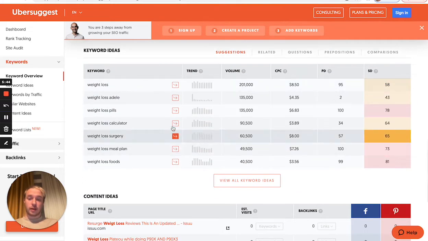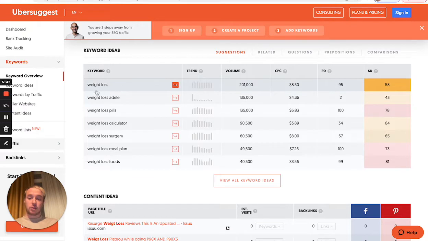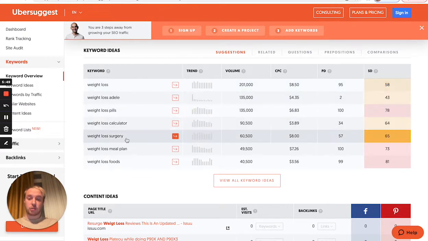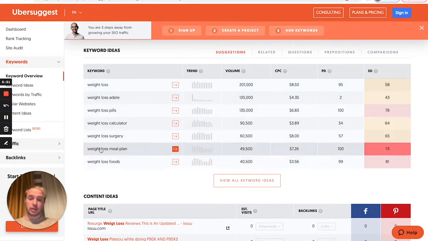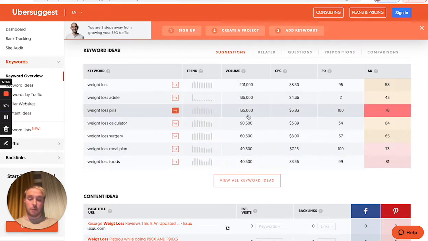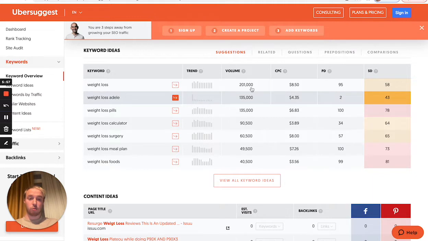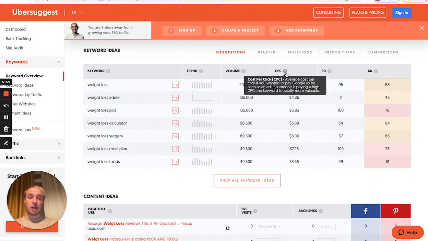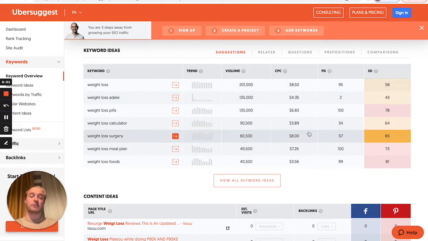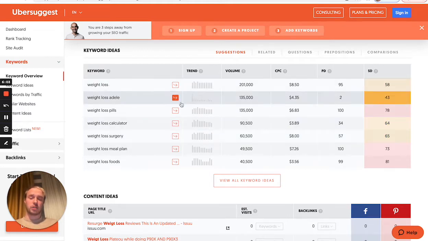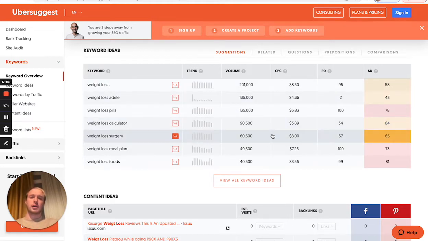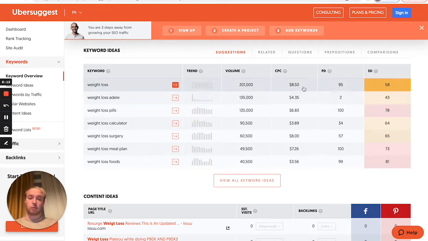Now you see over here we have different keywords: weight loss pills, weight loss surgery, weight loss foods, weight loss meal plan, right? Diet. So you can see the volume, how many people are looking for it per day on Google, and then cost per click, how much you have to pay per click if you're paying for ads. So you see weight loss is a really general term, right? It's not specific, so that's why it's very expensive. You see $8.5 per click.